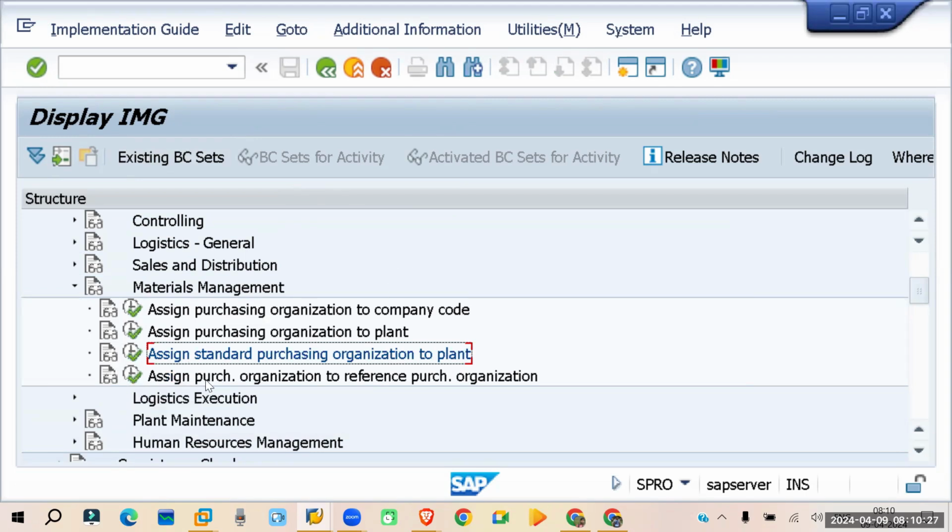Okay, now the last one is assign purchasing organization to the reference purchase organization. Okay, so we have created one purchasing organization for the company code. Now it is assigned to the company code. It can create some contract, but we will not be able to create a purchase order with respect to that contract. If we want to create a purchase order with respect to that contract, we need to assign this purchasing organization, or central purchasing organization, to one purchasing organization that is assigned to the plant. So we have this reference purchase organization we have already created and assigned to the plant.